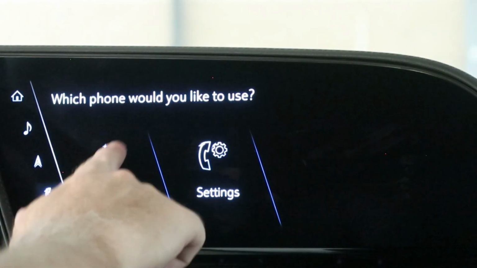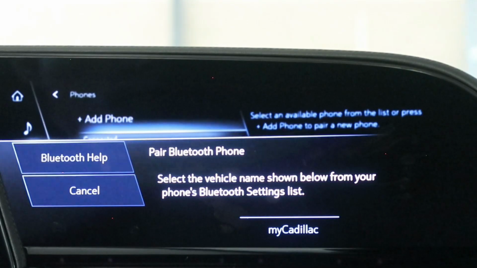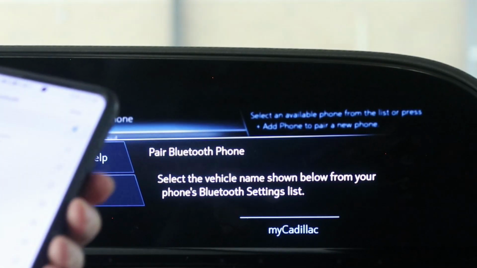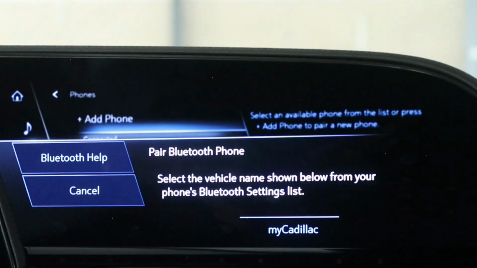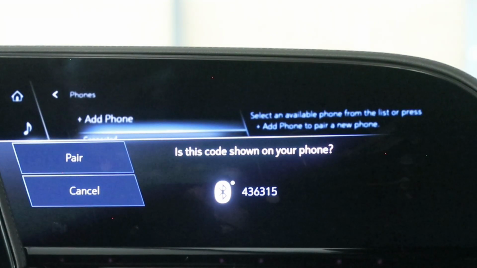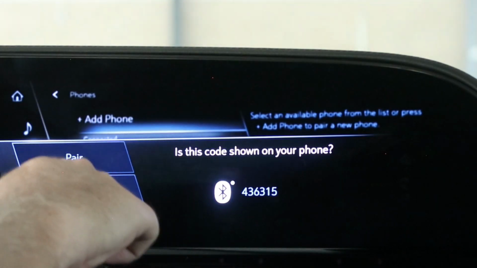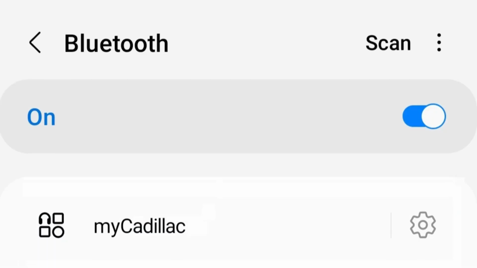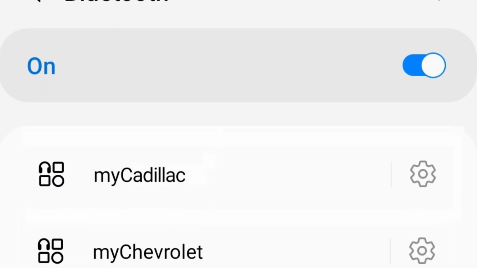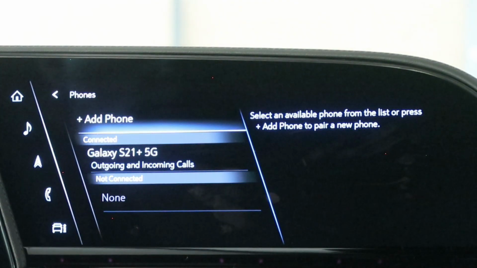Choose the Connect Phone option. Your vehicle's name will display on the screen, and should also appear on your phone's Bluetooth device list. Select the vehicle name on your phone. A 6-digit number will display on the infotainment screen as well as on your phone. If the numbers match, press Pair to complete the pairing process. Your vehicle should now be displayed on your phone's Bluetooth device list and on the infotainment display.